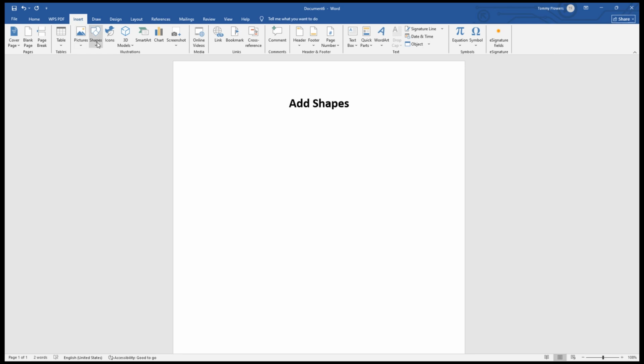After clicking Insert, find the Shapes button. When you click it, a menu will open with a wide selection of shapes you can use. You'll see basic shapes like rectangles, circles, lines, arrows, triangles, and more advanced options like stars, banners, and callouts. This is where you can choose the shape that best fits your document.